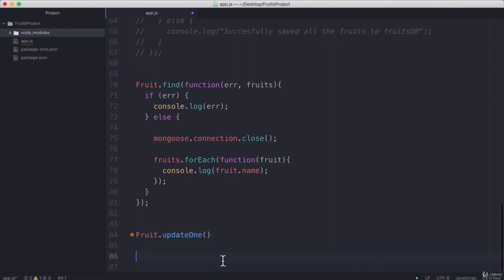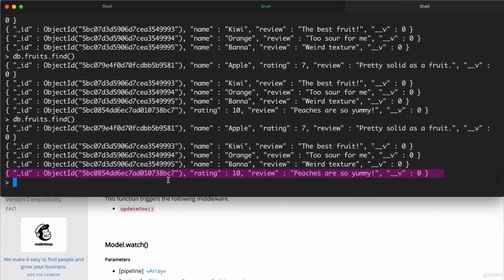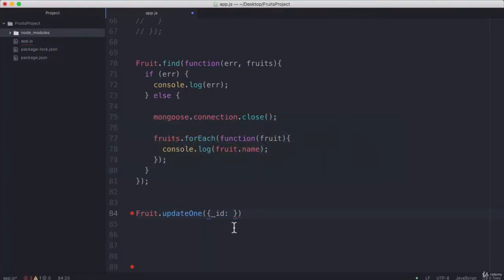Inside our code here, we've called fruit.updateOne, and now we're going to specify our first parameter, which is going to be the filter, or what it is that we want to update. In our case, I want to update the record that has a particular ID. And I can see that ID in my Mongoose shell, and it's this string over here, which was generated automatically when we created this document. And that ID corresponds to the document that has the peach without a name.